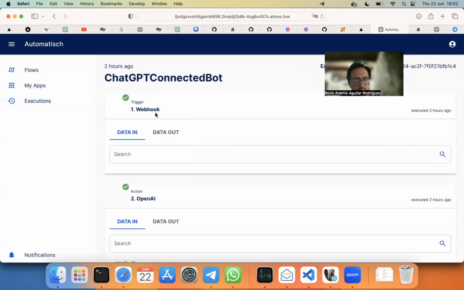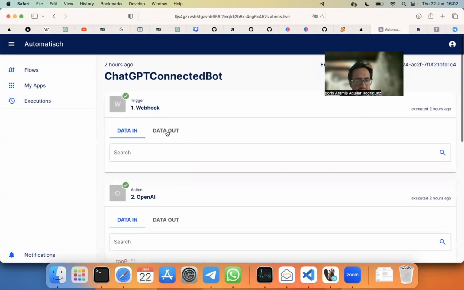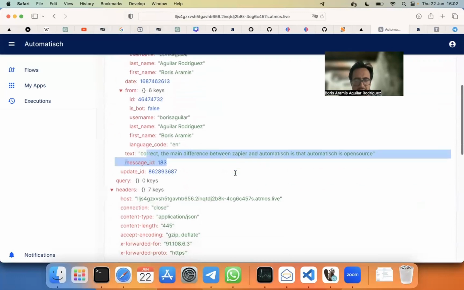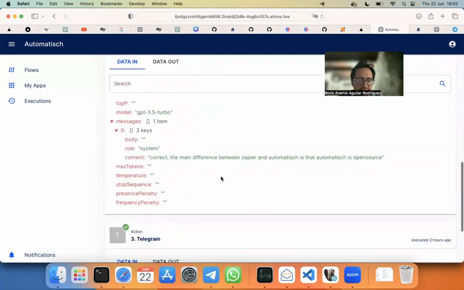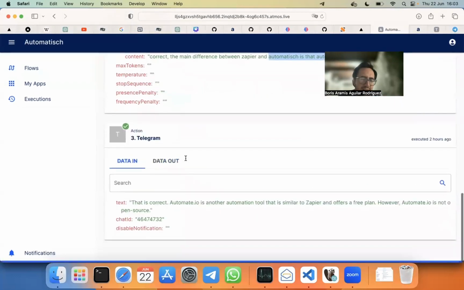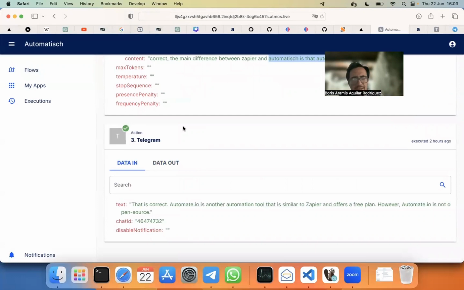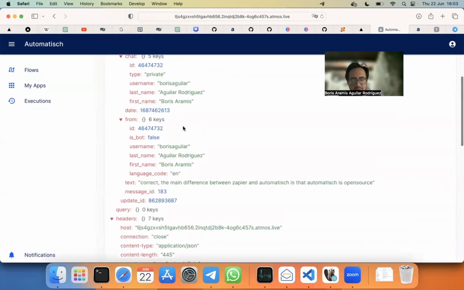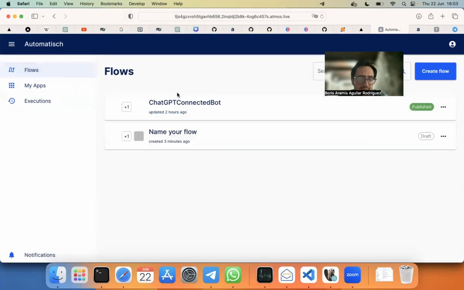So 2 hours ago, I spoke to the bot, something about Zapier and open source and Automatisch, and it replied me, Yeah, correct. Zapier and Automatisch. Automatisch is open source. What I can see here is all the steps that are happening and what data goes in and data goes out. So basically, that is what Automatisch is. And actually, it's a very powerful tool. Currently, it's in beta. That's probably the only and most important downside.